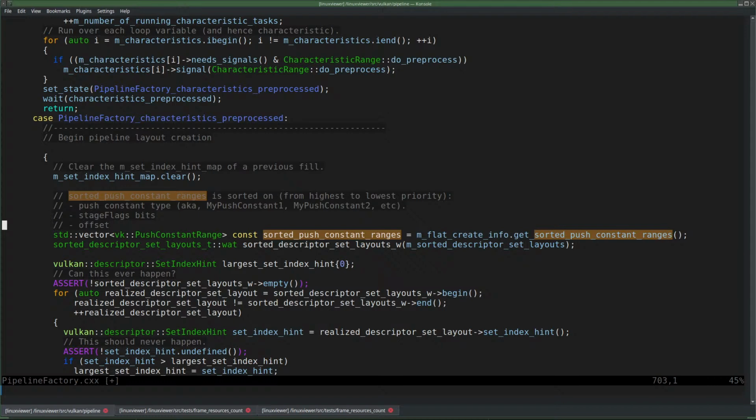Is that offset within the type? That then means that merging is possible, I think, because this calls merge on the flat create info merge.